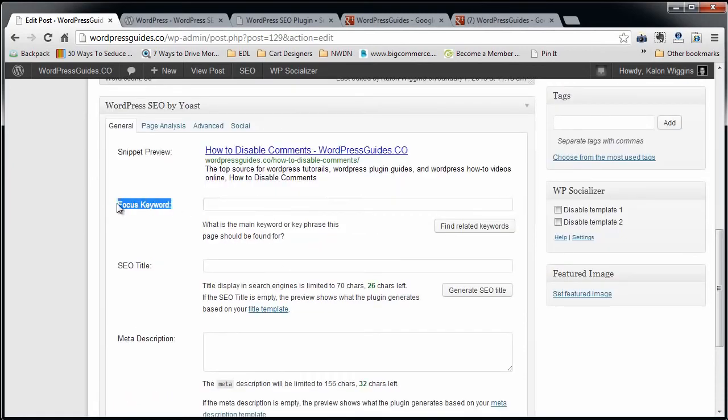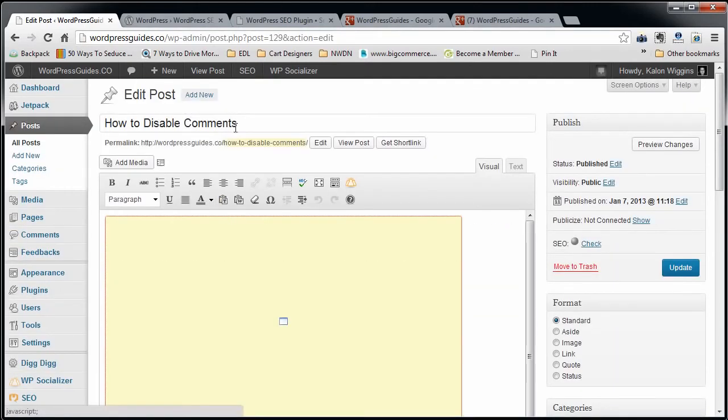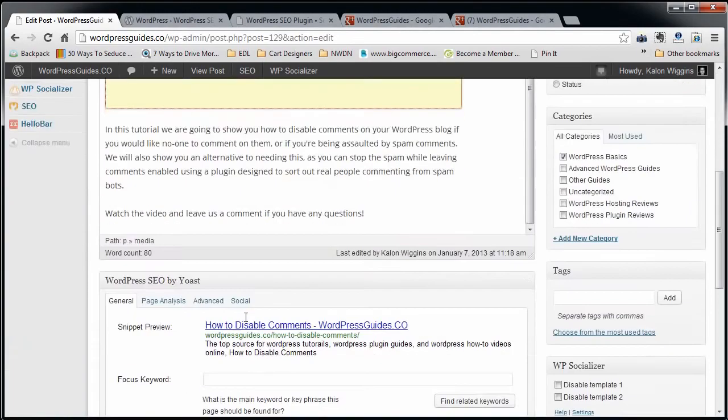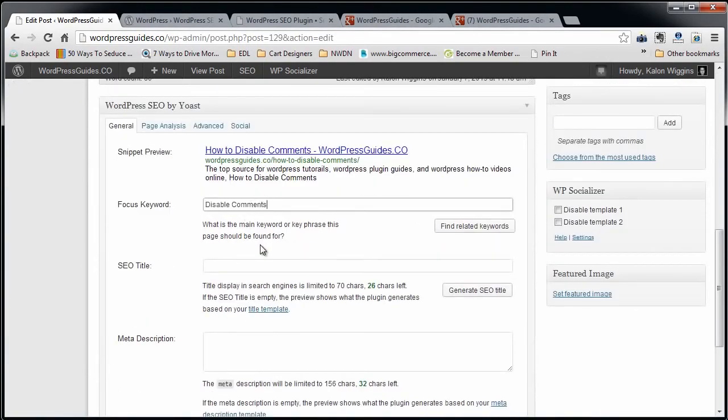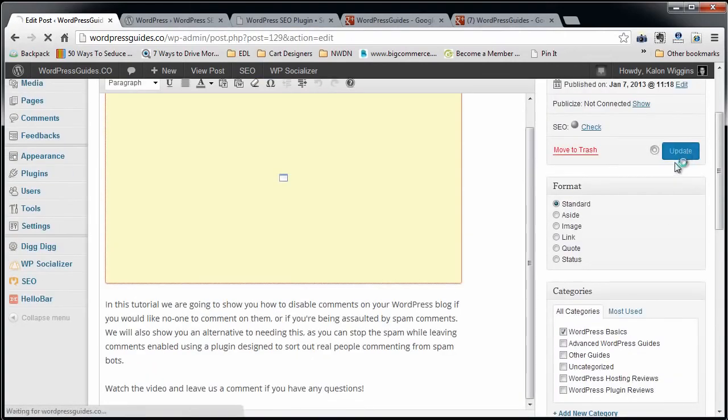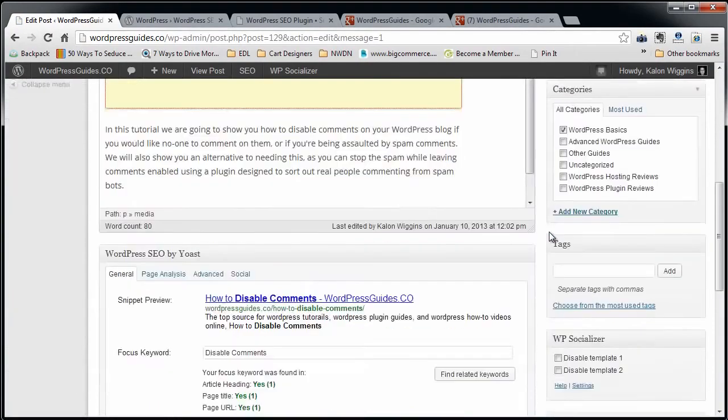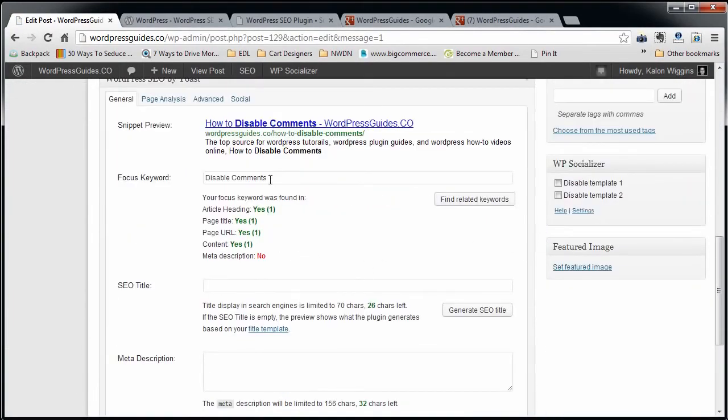to pick your focus keyword. So you think, what's the one thing that this page is about? Well, I would say this page is about disable comments. Okay, so you can type this in here as your focus keyword and then hit update, and then it gives you a little bit of an analysis as to how you're doing with your page SEO about disable comments.